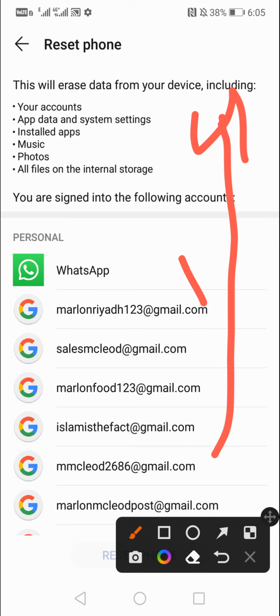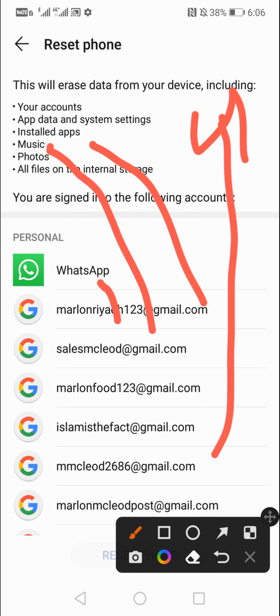The third is installed apps. So all apps you have on your phone, whether it be Facebook, WhatsApp, Instagram, Twitter, you name it, will be deleted when you select this option of reset phone. Also, it will delete all sounds, music on your phone, all photos, and all internally saved storage data files. And lastly, all your emails are going to go. So be careful when you're choosing this option of resetting your phone in specific.